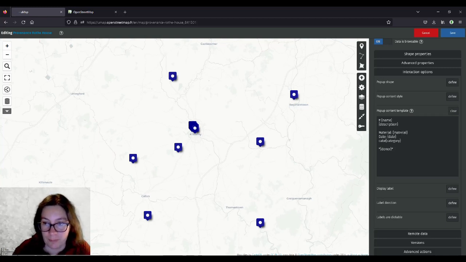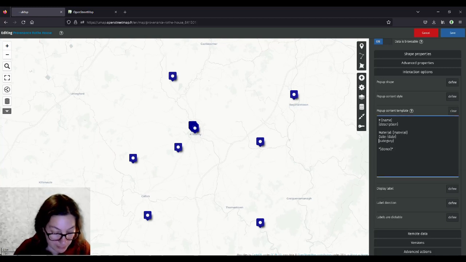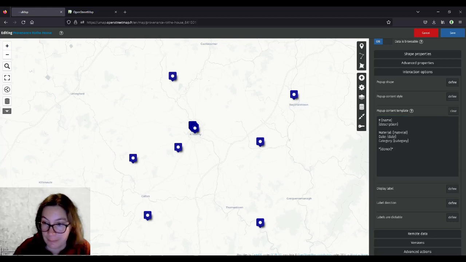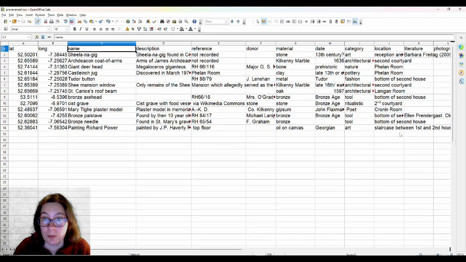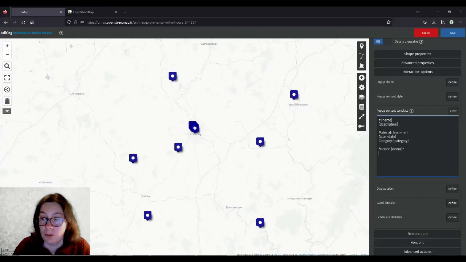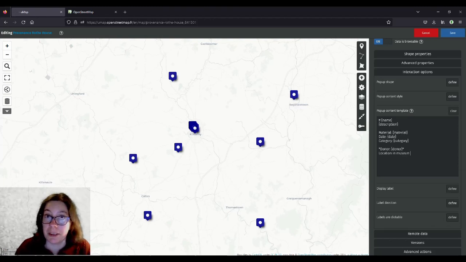category. My microphone is a bit in the way, I can't see what I'm typing. Category and the donor. And we want the label as well as the name of the donor in italics, so you have to squeeze it in there. What else do we have? Material, date, category, location. So maybe we want the location next, and location in museum, so you can use more than one word now. And then wavy brackets and location.